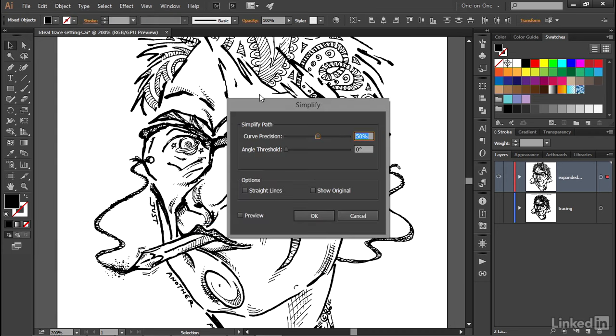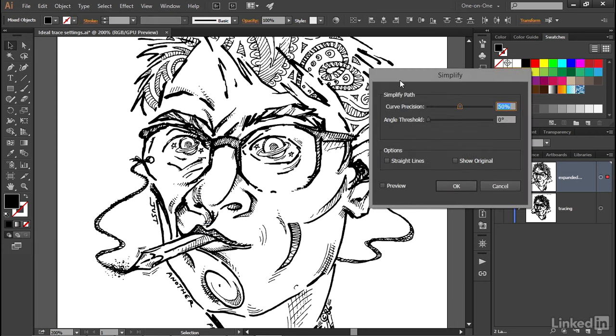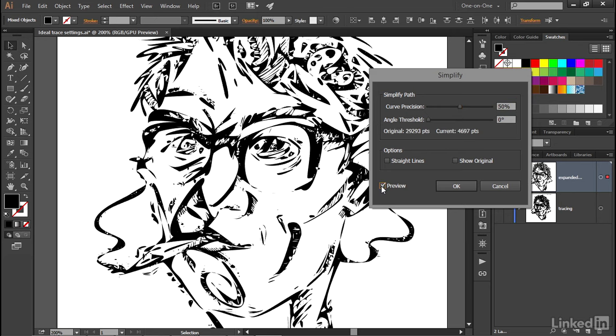Now, by default, Illustrator goes a little bit too far, and we can see that by turning on the Preview checkbox. And that just looks absolutely ridiculous. The good news is we've dropped from 29,000 anchor points to just 4,600. But of course, the bad news is that our artwork is absolutely unidentifiable. So you have a couple of options here. We've got the angle threshold that determines the maximum angle of our corners.